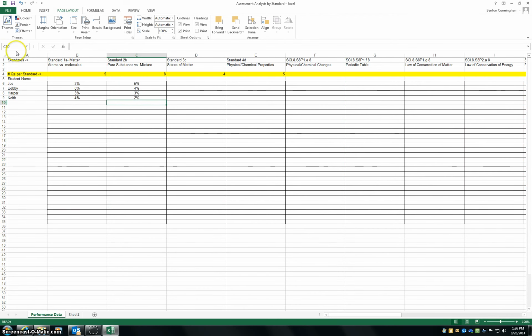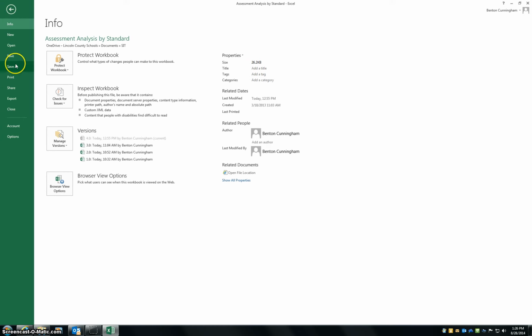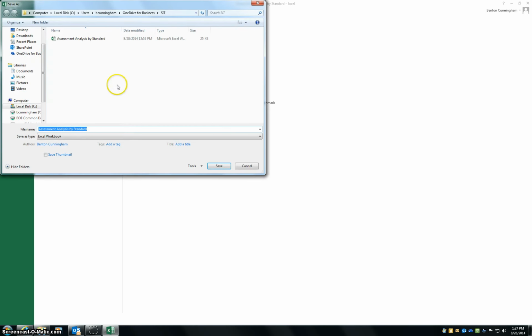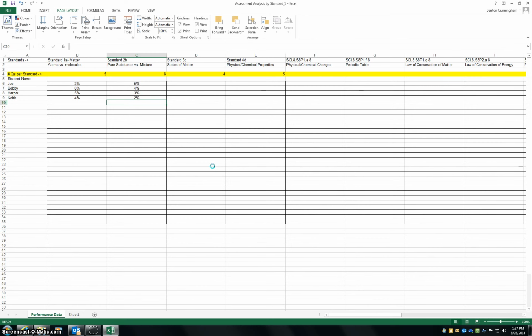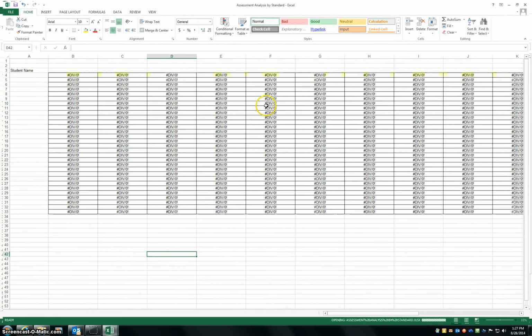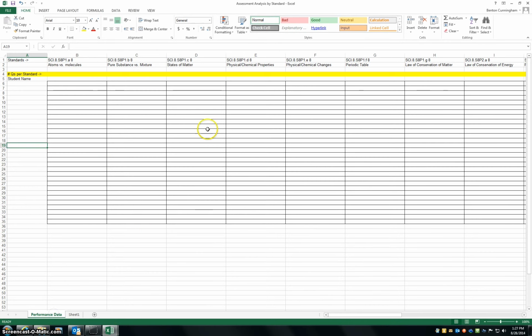When you are finished, I would suggest coming up here and doing a file save as, and saving it as something other than whatever it is right now. So on mine, I'd probably save it as assessment by standard for class 1, and then I'd hit save, and it would be saved. And then if I need to do it for my other classes, which you probably will, I just go back to the original one and I'd pull it up and I'd have my thing that I can start fresh from.